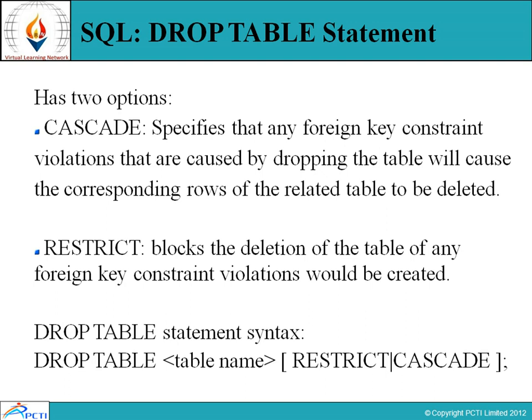Restrict blocks the deletion of the table if any foreign key constraint violation would be created. So you can delete by using the drop keyword: drop table and then the table name. After that you can use restrict or cascade according to the condition.